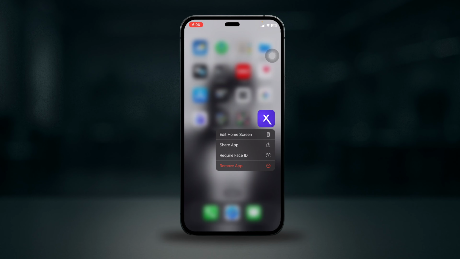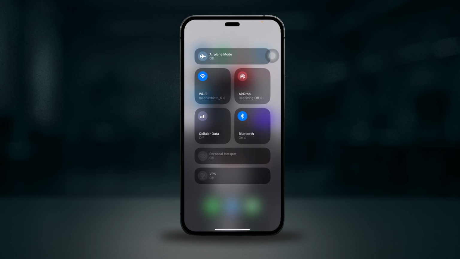Hey everyone, welcome back. In this video, I'll be showing you guys how to fix the Xfinity app not working step by step. First, check your internet connection and make sure that it is stable.